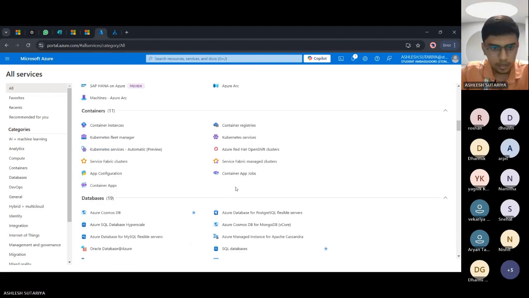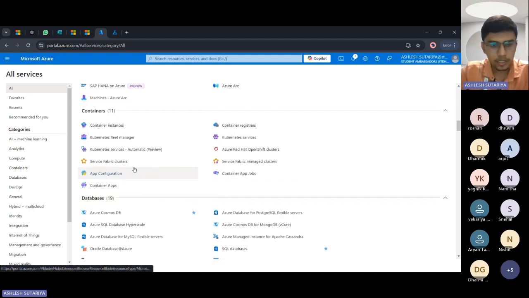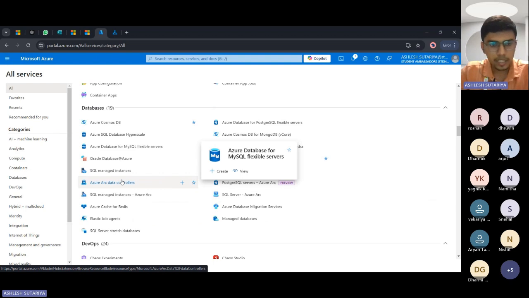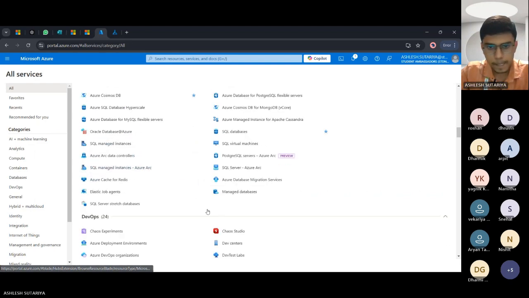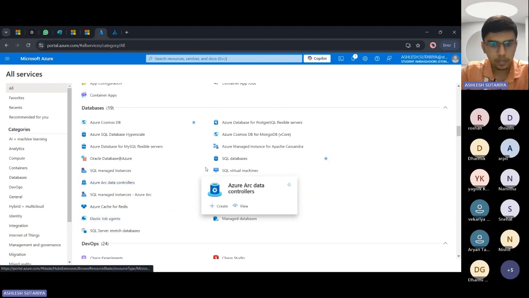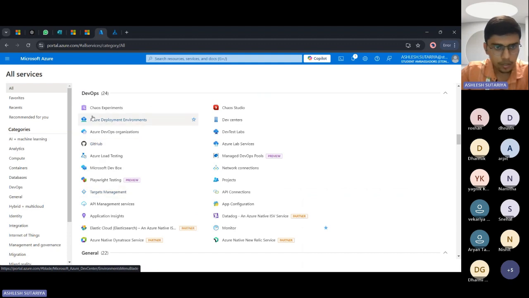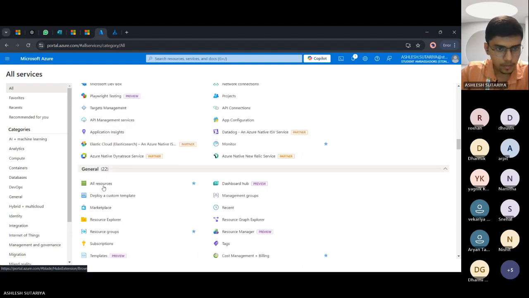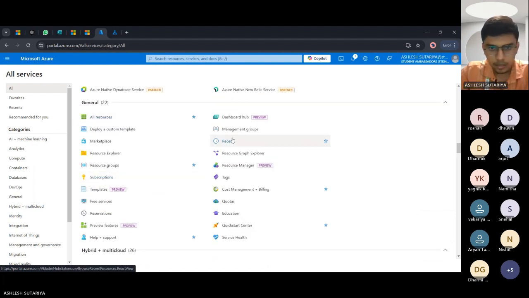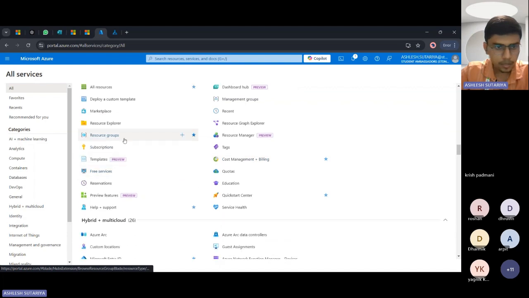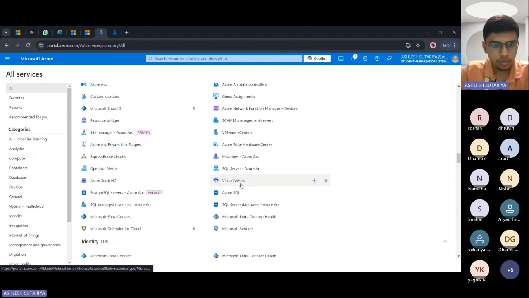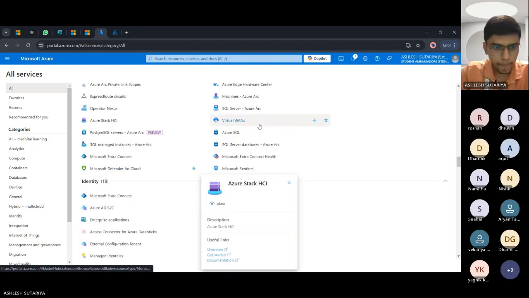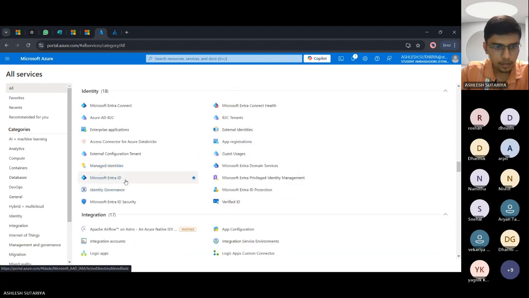Container Services contain all types of programs in one single container, deploy it, and manage the scalability of the platform. It also provides databases like Cosmos DB, SQL managed instance, and SQL servers to manage the data set of the platform. DevOps for developer operations. General services like management group, tags, subscription, resource group. Some services like hybrid plus multi-cloud provide virtual VMs, Azure Stack HCI, and identity services: Microsoft Entra ID, external identity, verified ID.